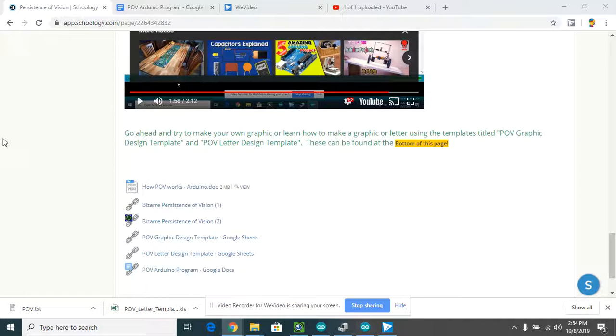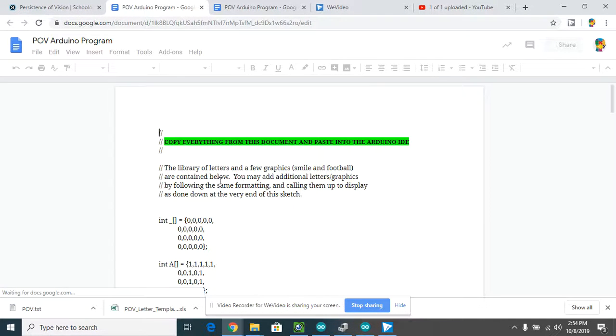Right, next step is to download an actual program in there that will do something. So in Schoology, you're going to want to download the Arduino program, the POV Arduino program. So this is just in a Google Doc right now.